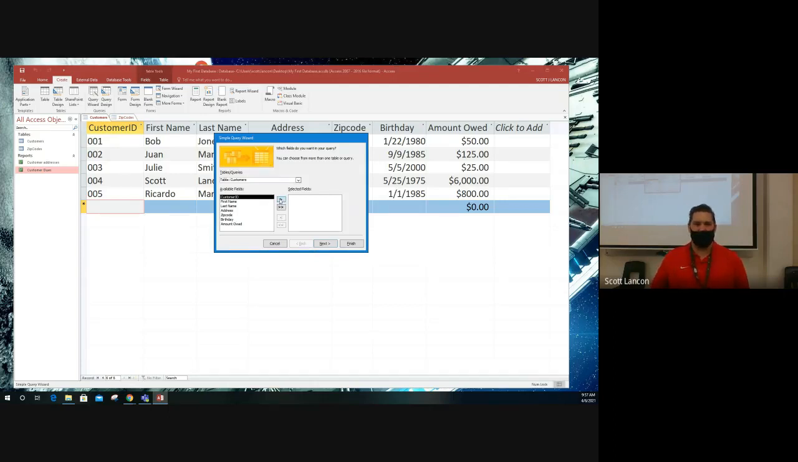And what do we want to see in our query? This is going to be a list of naughty, naughty customers who owe us too much money. So let's go ahead and say customer ID, first name and last name, and also amount owed.